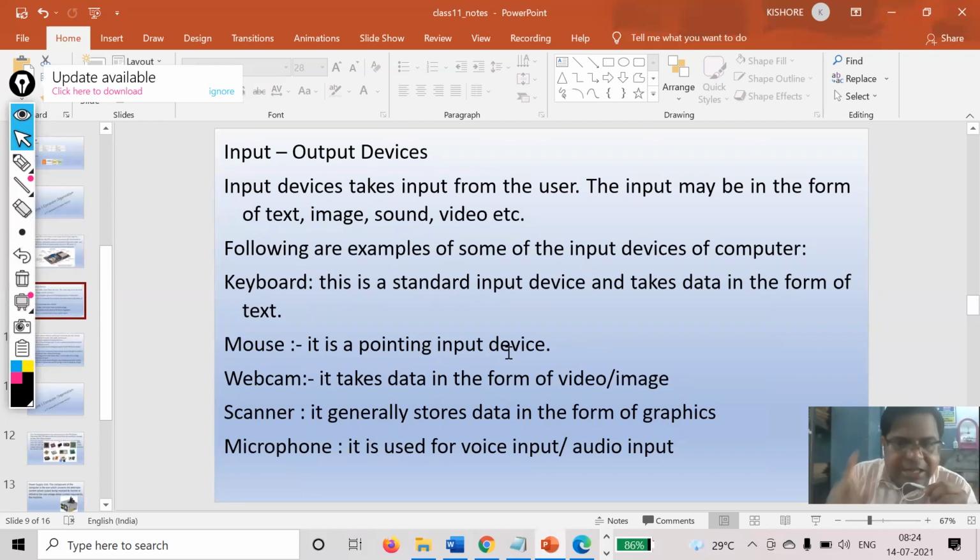But some of the devices need a driver, so first you have to install it. Like if I purchased a printer and I want to work on the printer, then I must install the driver, so that my OS can recognize that peripheral device. The main input devices I am going to discuss, my dear.